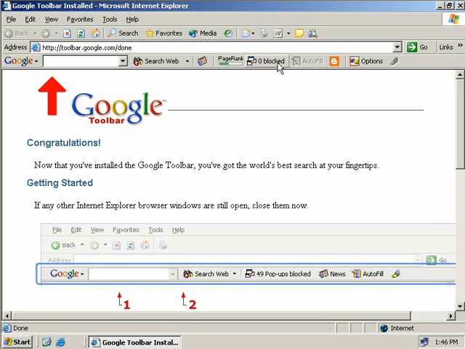Now also, some pop-ups that are generated from your local machine, in the case of utilities like Casa, which generates its own pop-up advertisements, the Google pop-up blocker won't stop those. Now clicking on the pop-up icon will toggle the pop-up feature on or off. Now the default setting is of course on.